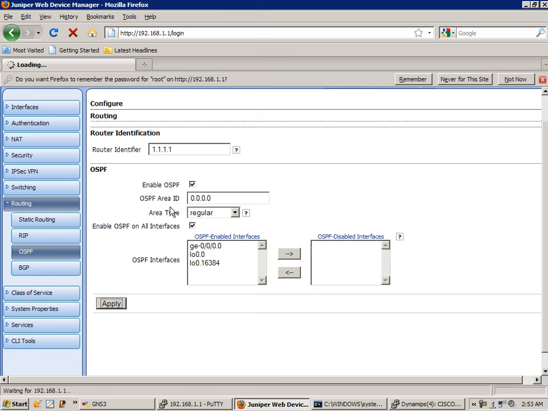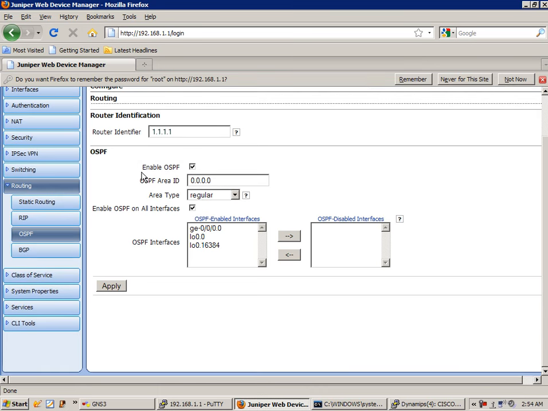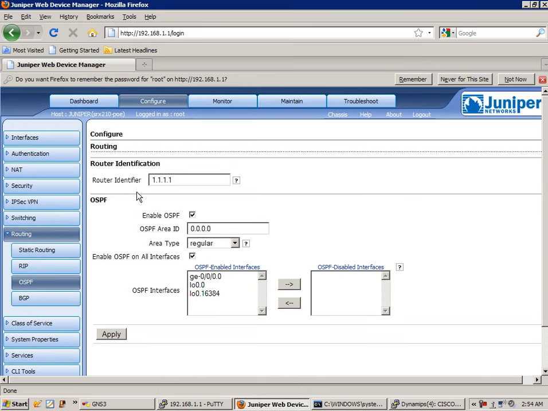So pretty easy to configure OSPF. Now we hit apply. Again, one of the main reasons why you would use the J-Web is if you're not familiar with the command line interface, the J-Web allows you to very quickly enable routing protocols and other options within your router.